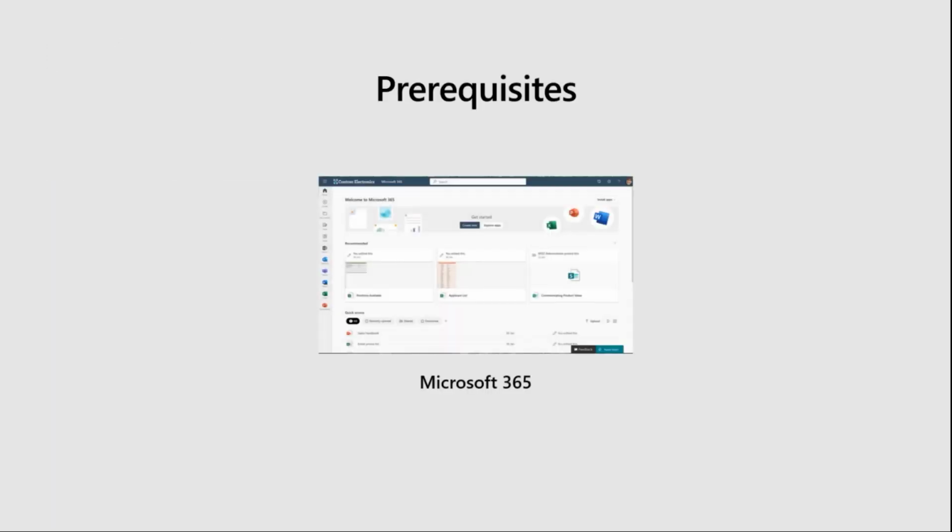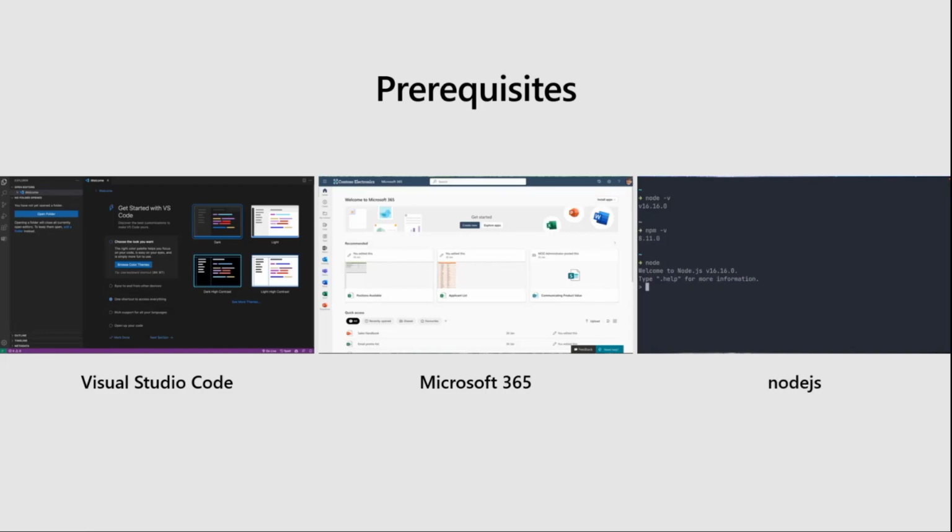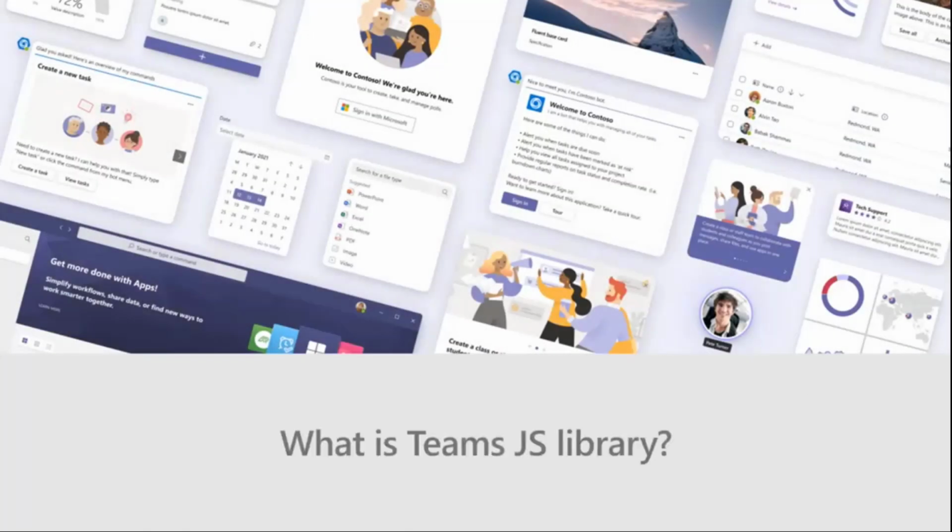So moving on, just some prerequisites for the things that I'm going to show you. Obviously we need a Microsoft 365 tenant with the ability to upload custom apps. You obviously need Visual Studio Code for Teams Toolkit because it's a Visual Studio Code extension. And because we're doing JavaScript development, you'll also need Node installed. Node 16 and above will be fine.